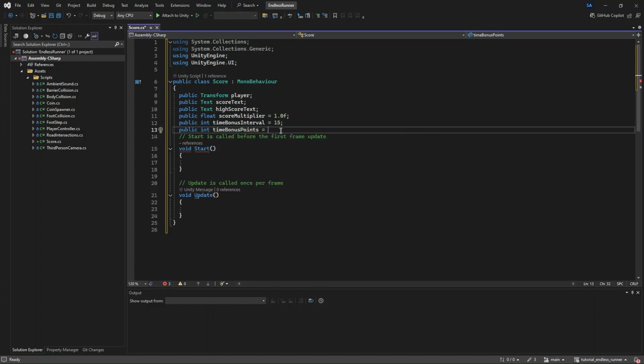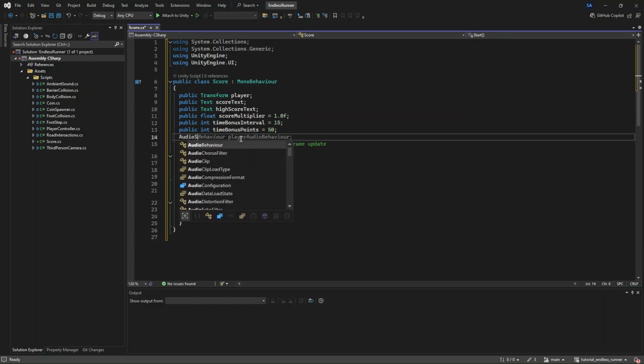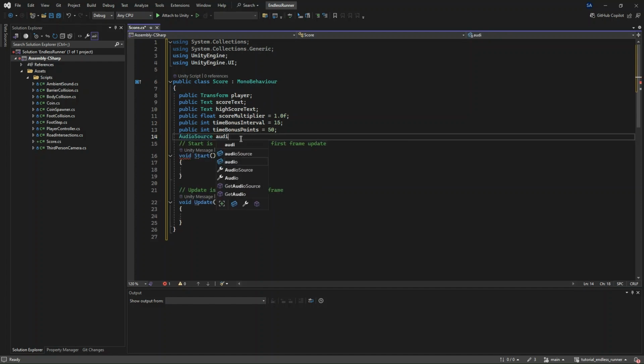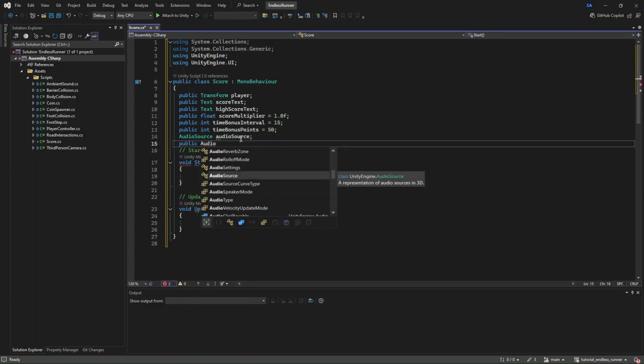We include an audio source to handle sound effects, along with 2 audio clip variables: new high score clip, which plays when the player sets a new high score, and time bonus clip, which plays whenever the player earns a time-based bonus.